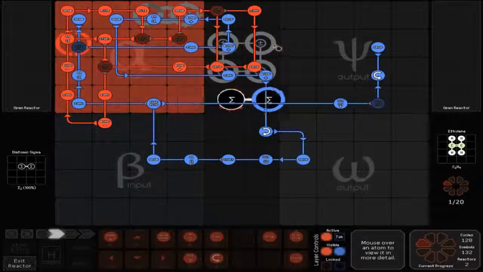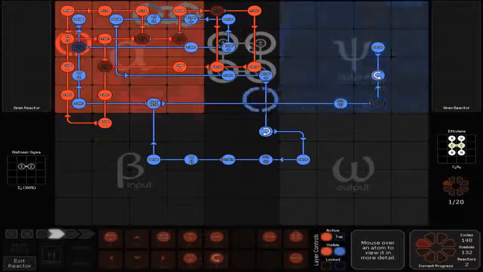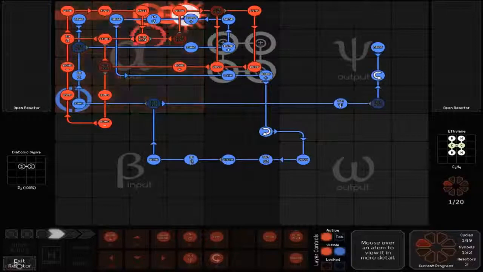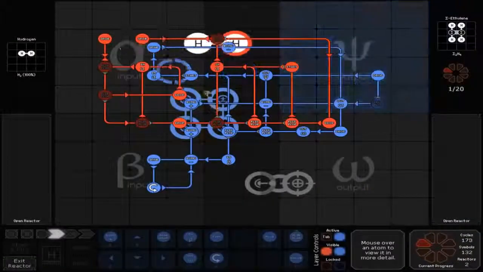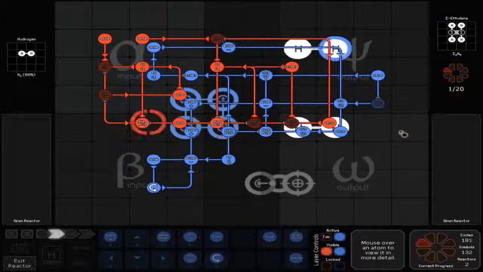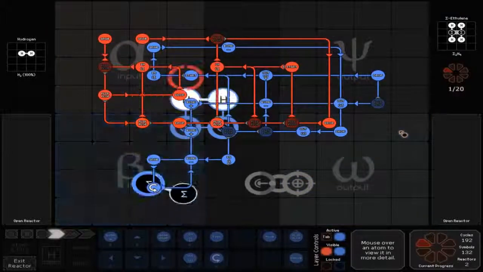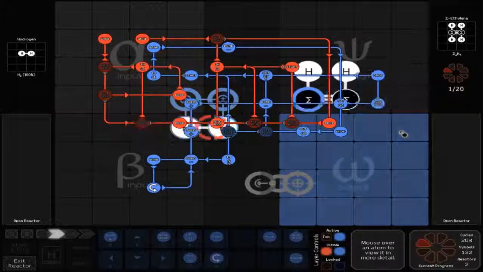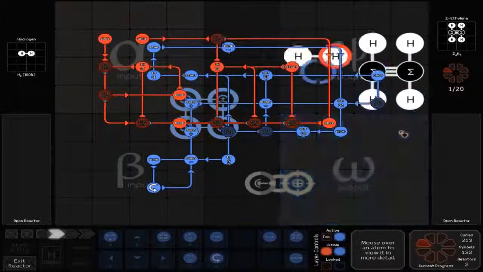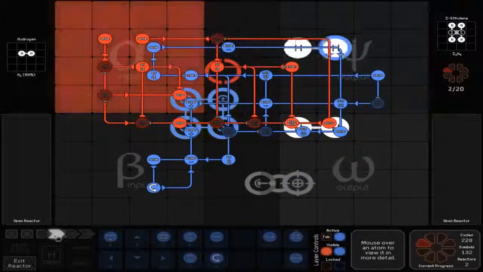If you have any issues with collisions or anything, try rearranging your bonders. Sometimes the priorities get mixed up on them. For your top reactor, it's basically just doing this. Just like that.